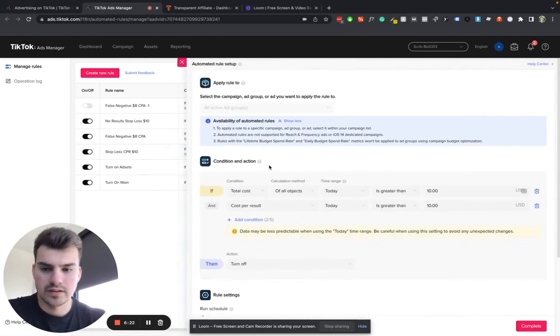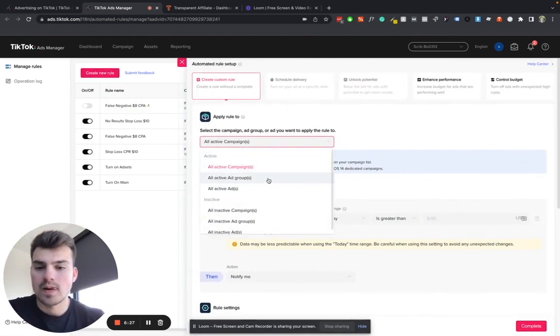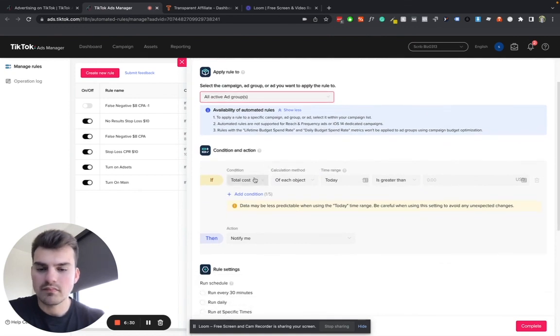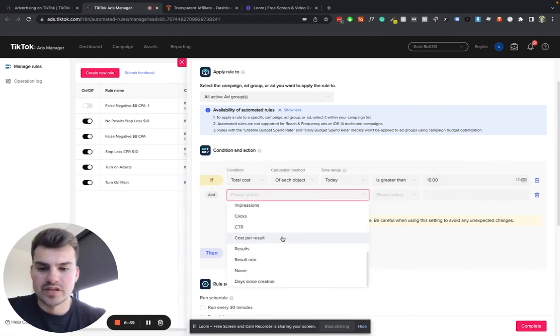So we'll go over here. I'll just create one, right? Stop loss. So all active ad groups, if total cost of each object today is greater than $10. Again, the reason why we're putting this almost everywhere is greater than $10, we don't want the rules to do anything until the ad group actually gets to spend $10, because we don't know if it's doing good or bad unless it spends at least $10. And after it spends $10, we can decide if we're going to turn it off or keep it on, right?